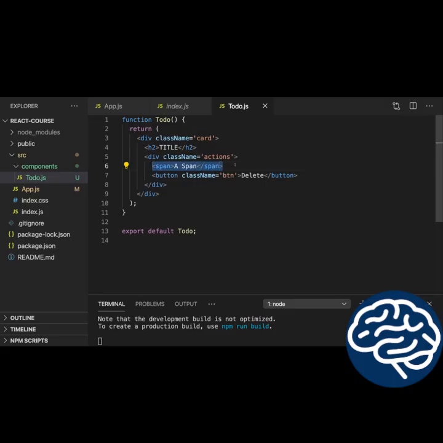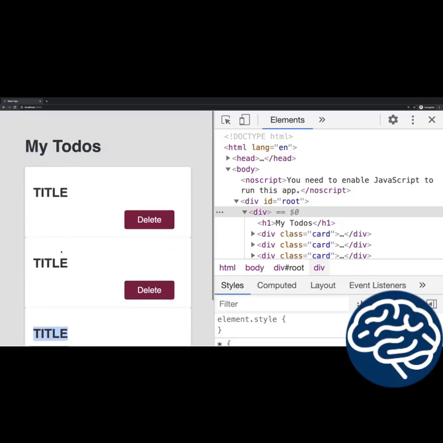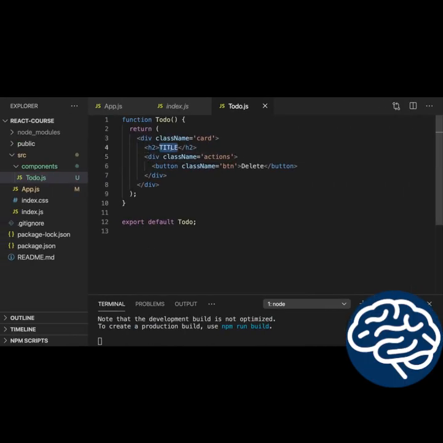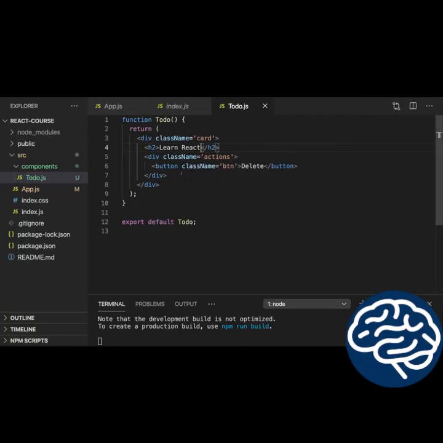Though we don't need the span here, so I will get rid of that now. What we do need here, though, is some configurability. At the moment, all to-dos just say title. And that's not too useful. These should be different to-do titles for our different to-dos. And of course, I can change the title here to Learn React, but since I do this in this to-do.js file, this will now affect all to-do usages again. So all to-dos which we're outputting. So that's not how we make this more configurable.